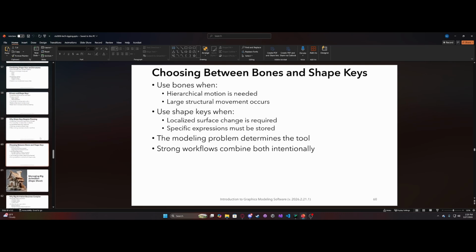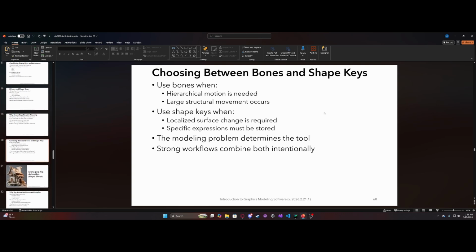So, when you're choosing between bones and shape keys, you should use bones when hierarchical motion is needed and large structural movement occurs. And you should use shape keys when localized surface change is required and specific expressions must be stored. And remember, the modeling problem determines the tool. So, strong workflows combine both intentionally.